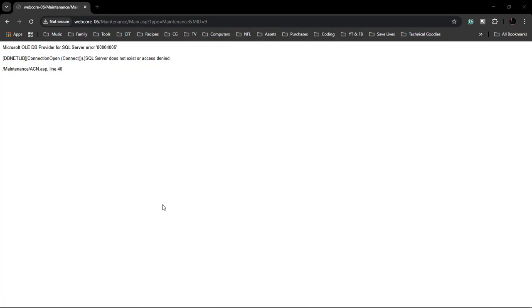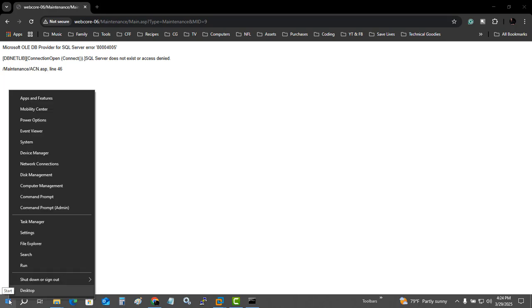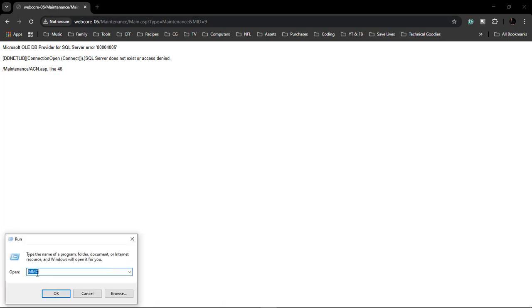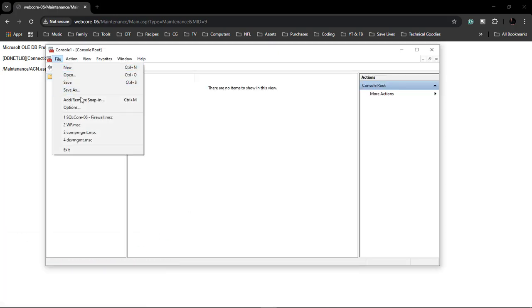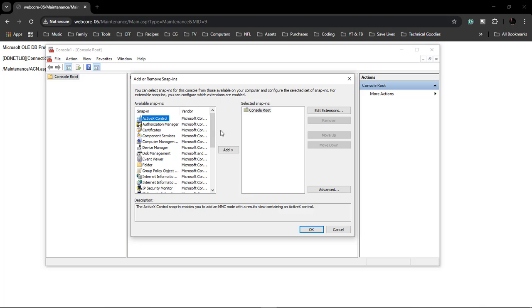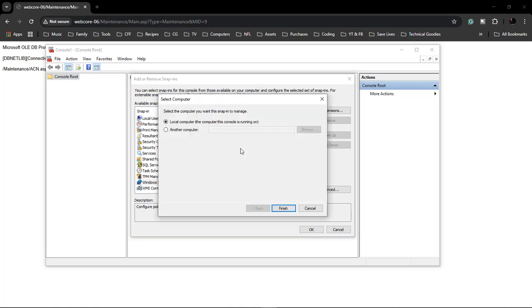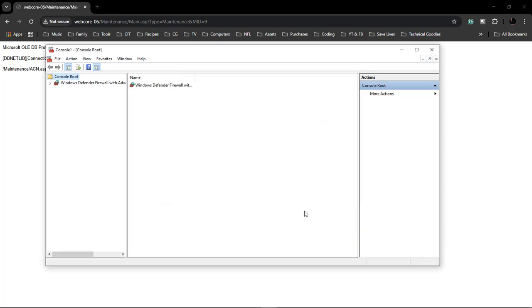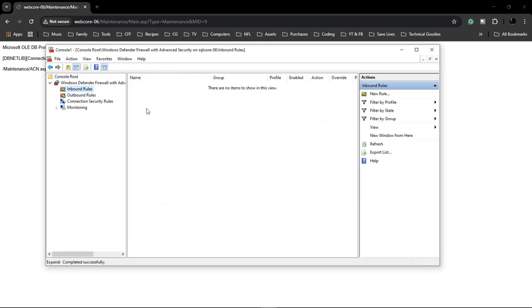So let's move this over here. The first thing we want to do is right-click and choose Run, then type in MMC and choose OK. From File, go to Add Remove Snap-in. Now this is if you're running SQL Server on another computer. I've got my SQL Server running on a Windows 2016 Core server, which has no desktop. So we're going to scroll down, choose Windows Defender, choose Add Another Computer, type SQL Core 06, then choose OK. Now we are connected to our SQL Server.